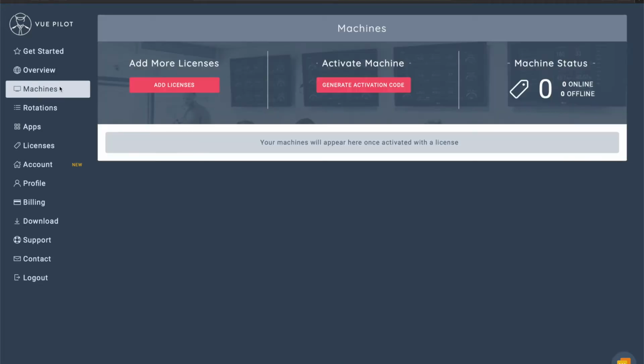We'll head over to the machine section and we'll need to activate a machine first. So there's two components to the VuePilot product. That is the player, a piece of software that you can install on whatever machine you want. It can be a Windows, Linux, Mac, or a Raspberry Pi device. And then there's the dashboard, the API, which is what we're looking at here. Essentially, you install the software on any device you want, and that'll be connected to the screens you want to display information on, and then you can control it from the dashboard here.